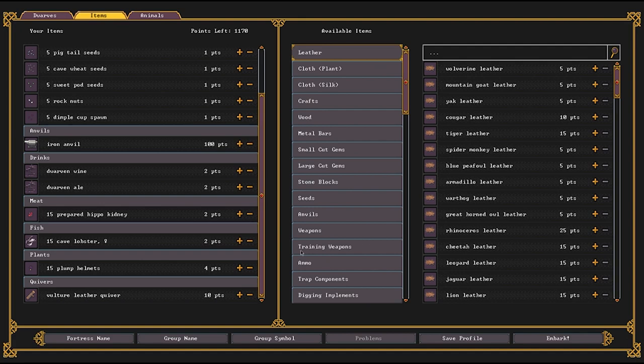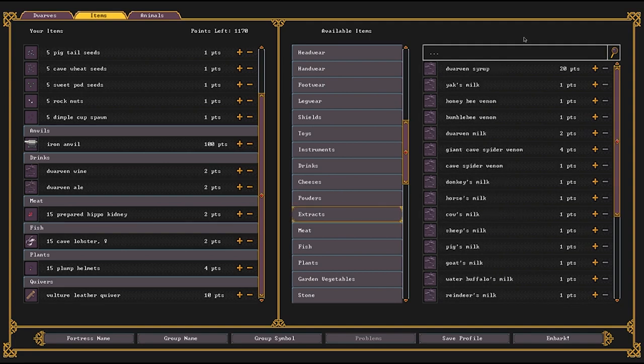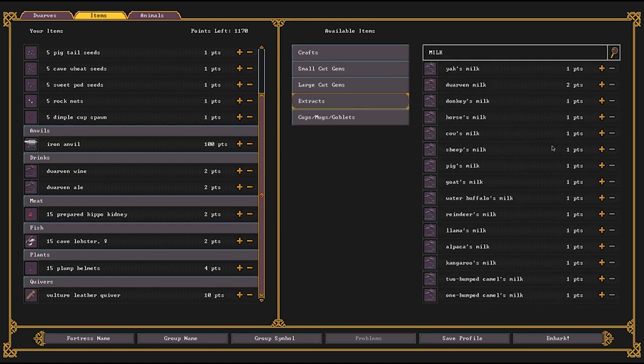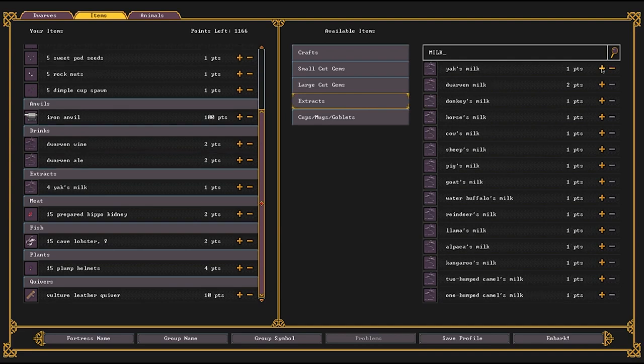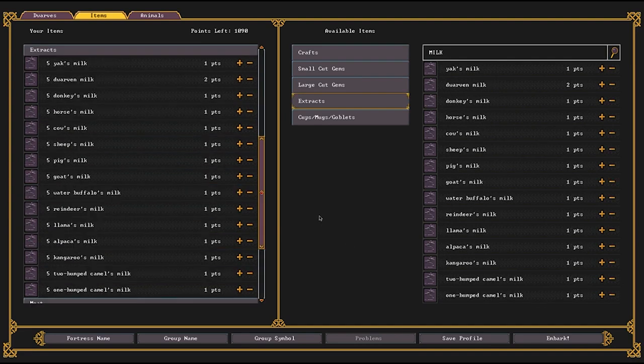So if we're going to be doing the wine and cheese gambit, let's start with the cheese part of it. Now we don't embark with cheese themselves. We go to extracts, and we search for milk. Extracts. And we want 5 units of each of these. Those we will turn into cheese. The reason we're getting 5 of each is that each conversion can do a stack of 5 milk into a stack of 5 cheese. And then that leaves behind a free barrel for us, which is fantastic.